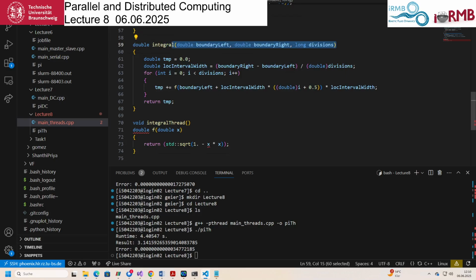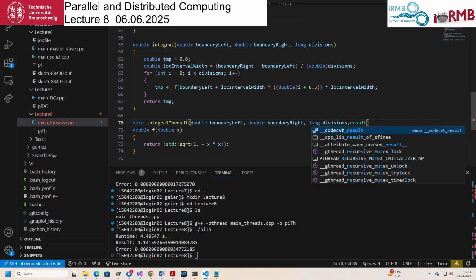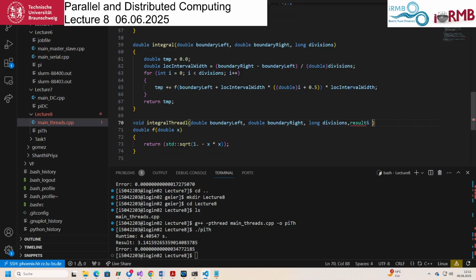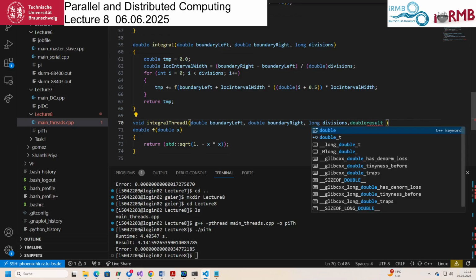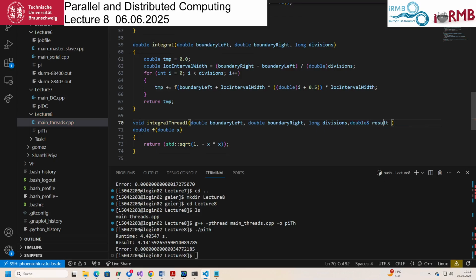So I hope I wrote it the same way. I put here the same arguments, and in addition, I add here, let's see, I have a little bit of my cheat sheet. Yes, result and, no, sorry, double and result, okay?